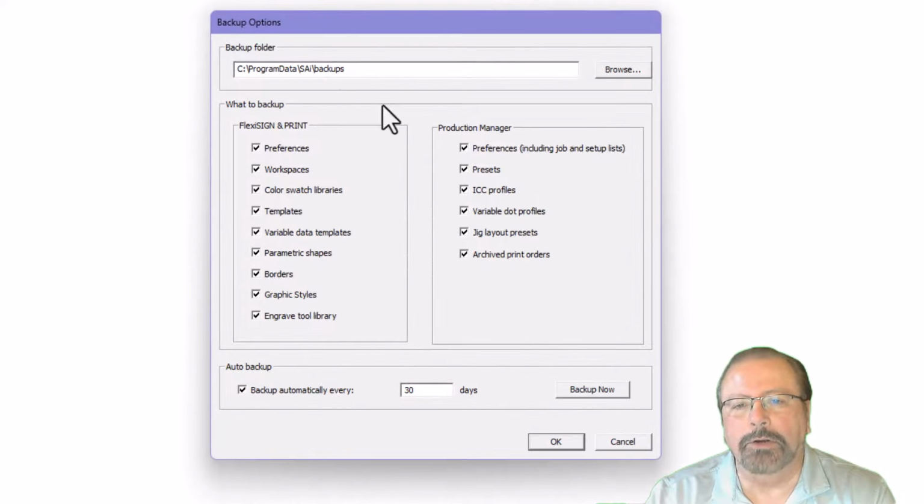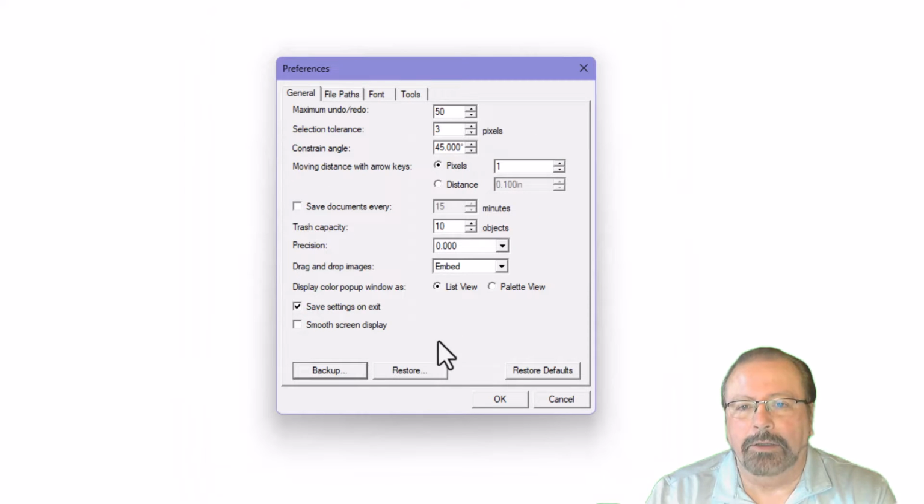So what I want to encourage you to do is save that backup somewhere other than just in a certain location. Save it to a USB stick or somewhere else, and that way you're perfectly safe using backups. I encourage everyone to use the backup capabilities in the Flexi product.